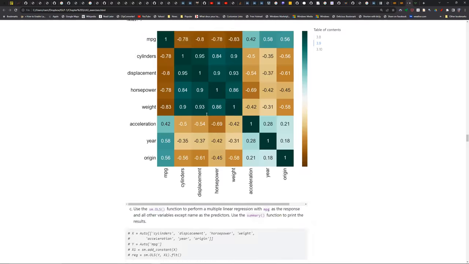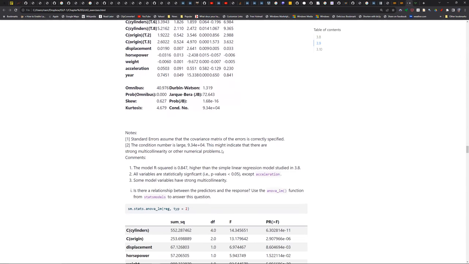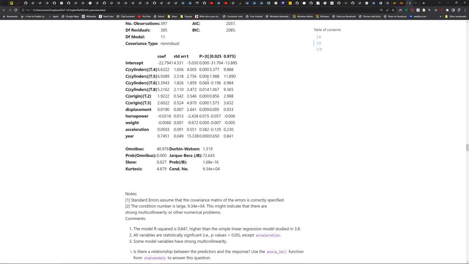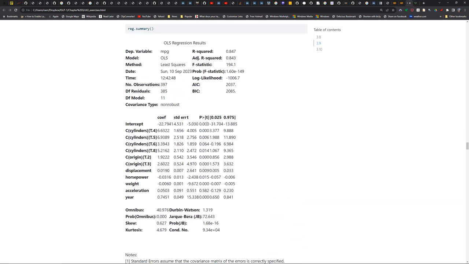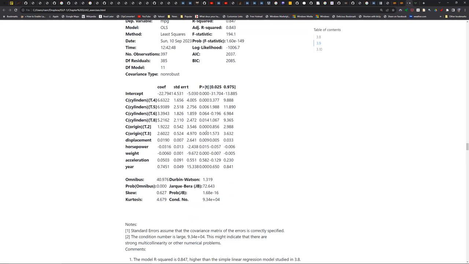Now let's try to make some sense of what's happening here. The model R square is 0.847, which is higher than the simple linear regression that we studied, which is 0.604. In this statsmodels summary table, we also have the p-values for the coefficients. The p-value is the probability that the coefficient associated with that variable is zero. A lower probability means that it is very improbable. If it's higher than 0.05, then that coefficient could be zero, and a zero coefficient means that variable is not significant.